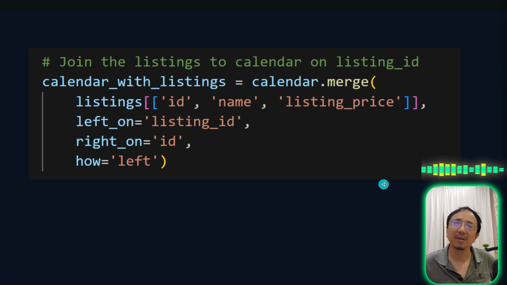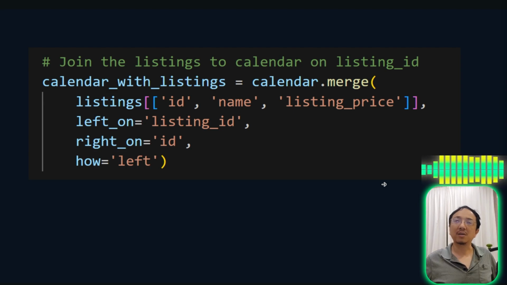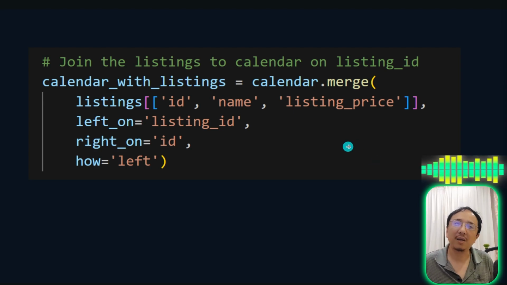It is related to SQL or relational algebra and the same join concept. In relational algebra, there are many different types of join, like inner join, outer join, natural join, and so on. We'll be using the left join here. What does it mean? It means we will return all the rows from the left table, in this case, the calendar.